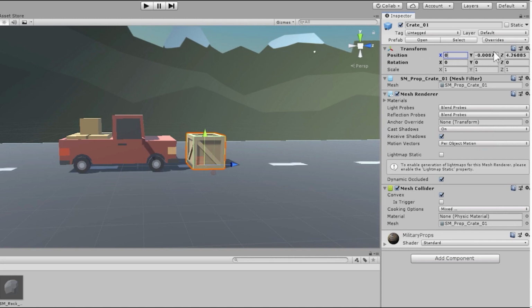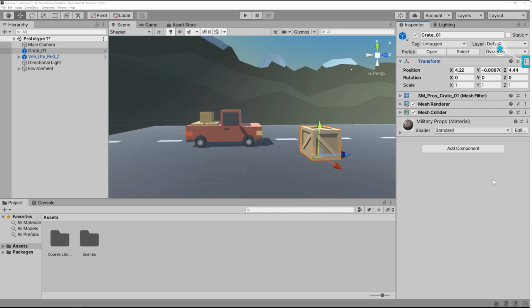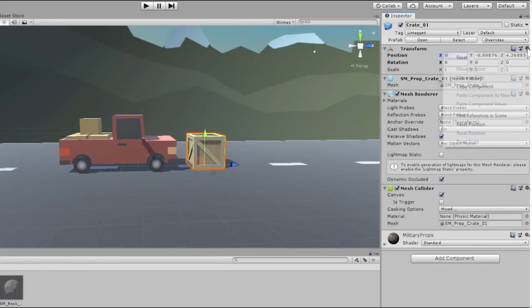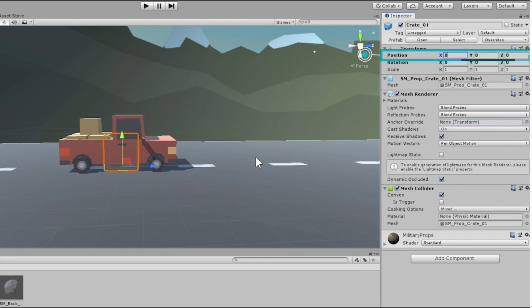Now, if I were to set all of these to 0, that would take a really long time, and I don't want to do that. So in our transform, you can actually see all the way on the right side of our component, there's this little gear icon. If you're using a new version of Unity, it will actually be 3 little dots instead of a gear. So if I left click on the gear icon, you can see that there are different options, and one of the options is reset position. So if I left click that, now our positions are set to 0, 0, 0.